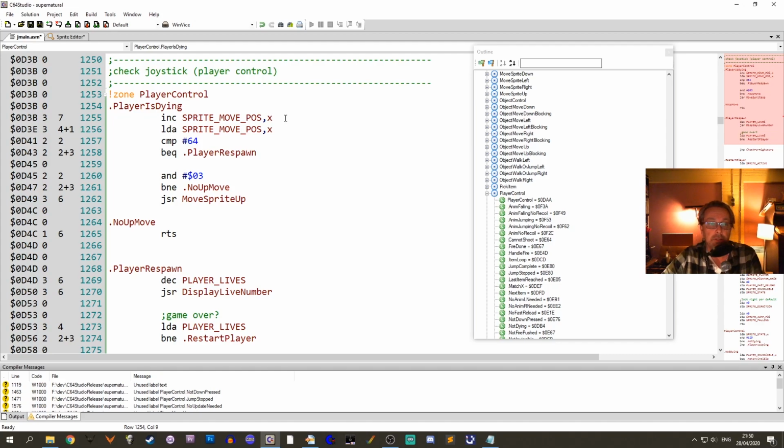and player is dying is right at the top of this code. So what do we do? We increase the sprite move position counter. We load it. If it's not 64, then we do what we want to do. If it is 64, then we do a player respawn. So this gives us 64 frames of time for the player basically to recuperate from his death, and for us to move the body in the direction of the heavens.